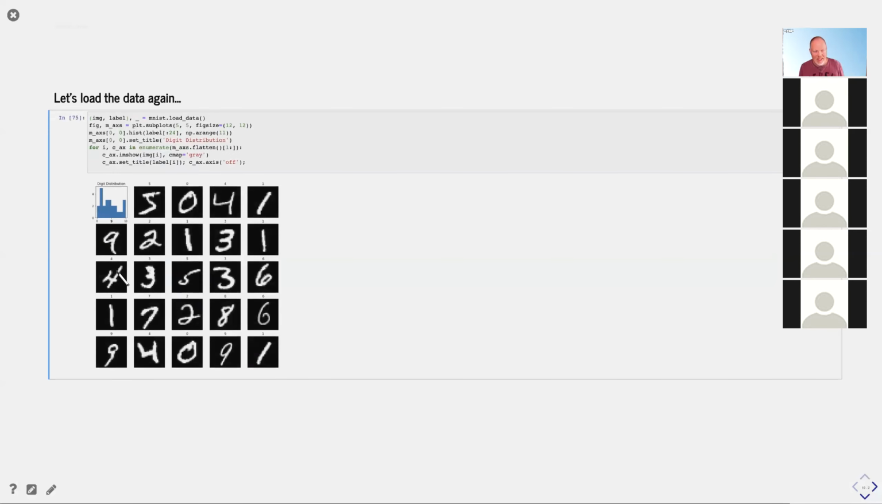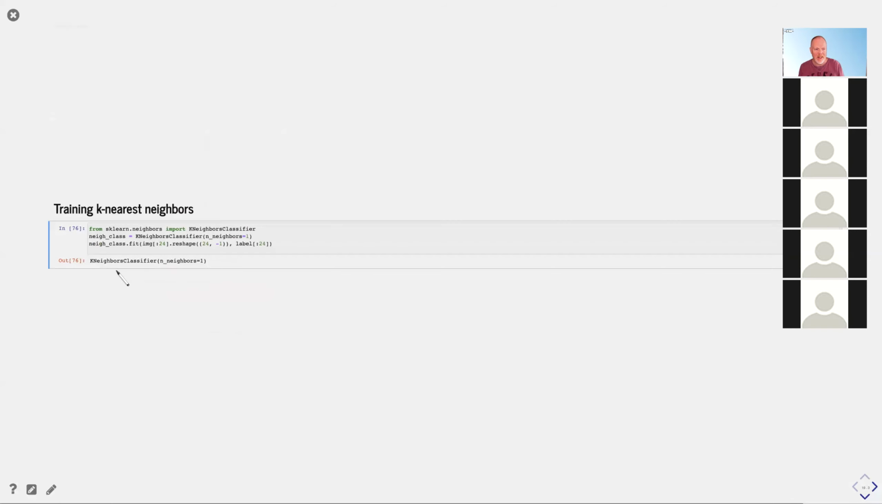Again, we load the data with the numbers, and then we train our K nearest neighbor. We get that from the scikit-learn module. There is one called neighbors here. Then we say we want to create a neighborhood classifier with only one neighbor. And then we do the fitting.